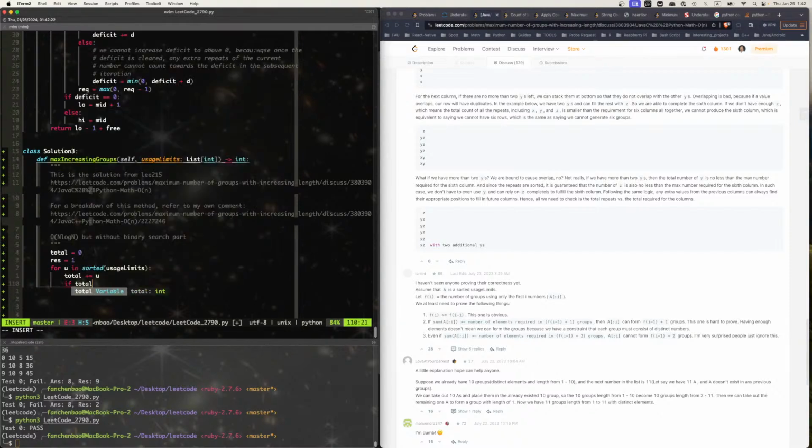And if total is, because I want to see if the current is possible. If it's possible, then I'll try the next one, right? And then at the end, if total is larger or equal to, I'd like to say 1 plus k, that's the requirement, times k divided by 2, right?